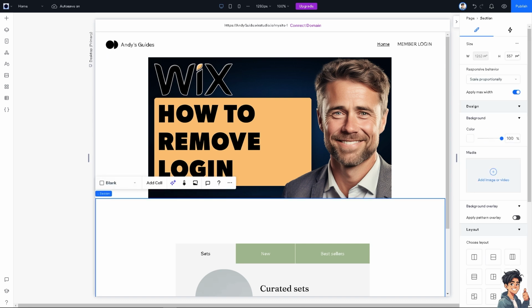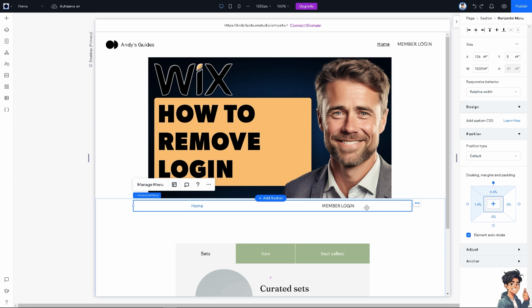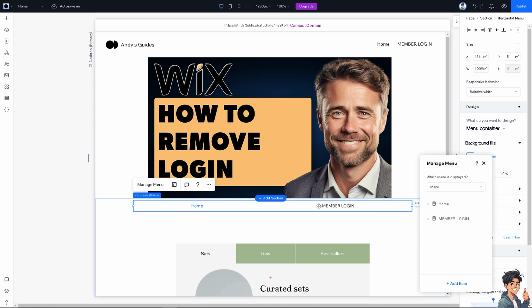Now, there are some situations where you have to hover over each member related page, for example, under login, sign up, my account. There's going to be a 3 dots icon. All right, just like this one. And of course, this option will delete or remove the pages that are specifically for the members area. All right, just click on delete and delete that.